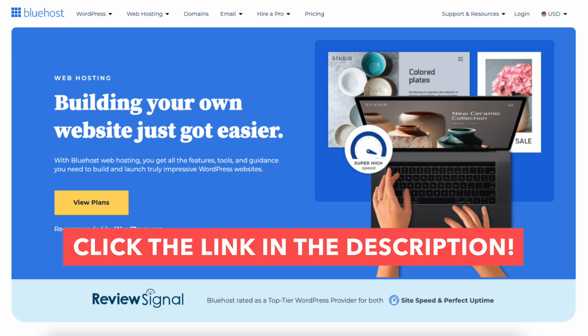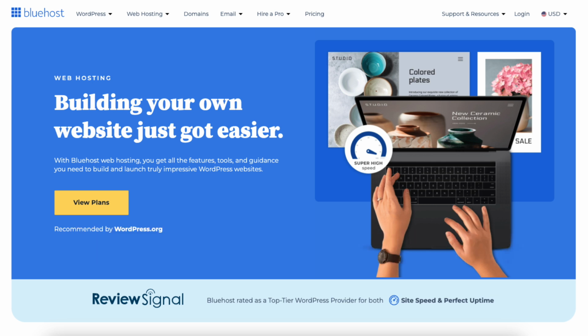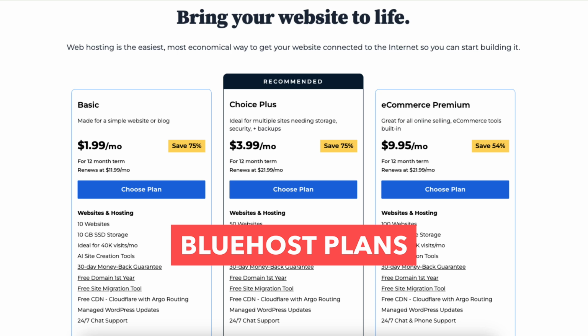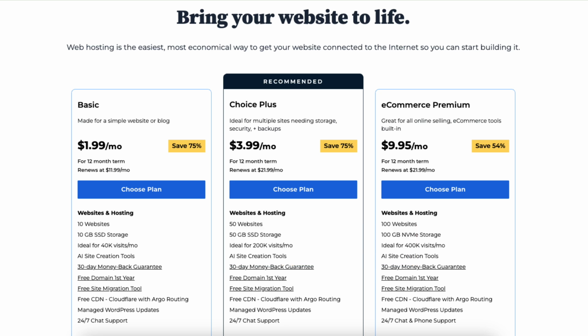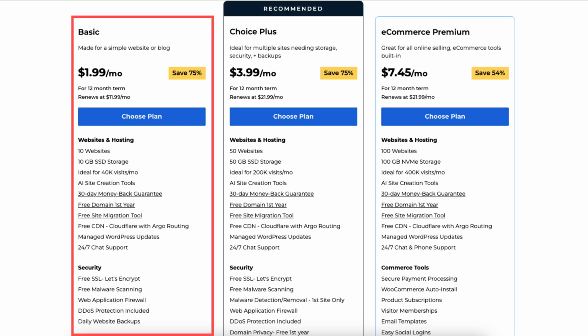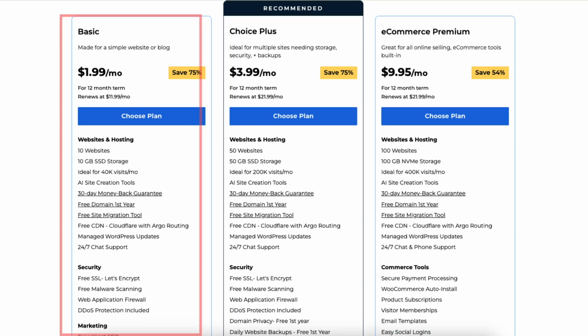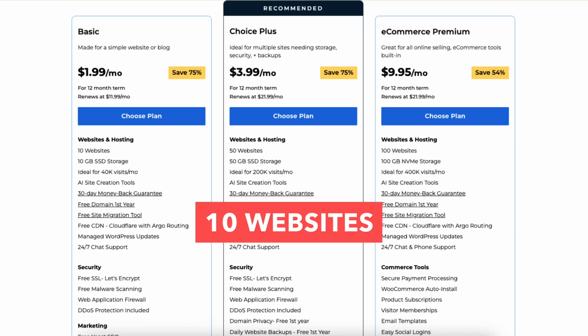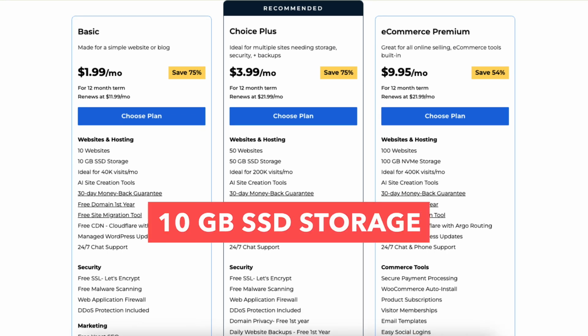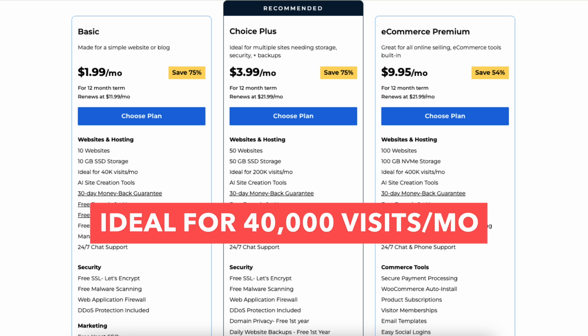Once you click the link in the description below, you'll be on the Bluehost page. Click the View Plans button. You'll now be on the Bluehost Plans section. You'll see 3 different plans you can choose from: the Basic, Choice Plus, and E-commerce Premium plan. The basic plan comes with 10 websites, 10 GB SSD storage, and is ideal for 40,000 visits per month.